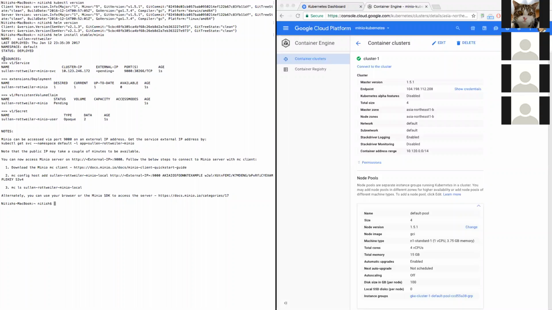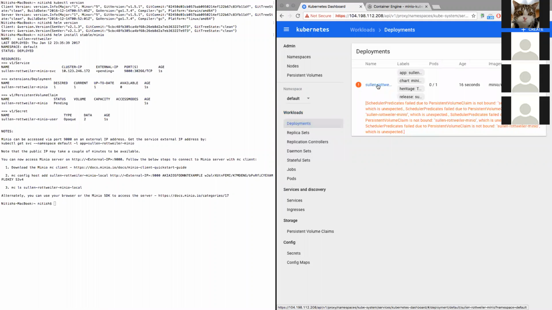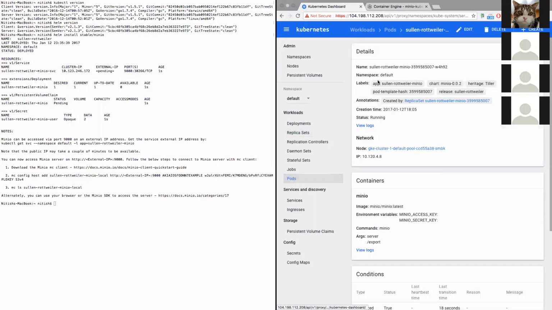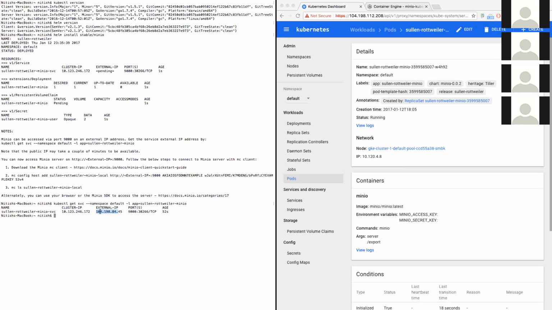You can see that all the resources are listed here, and by default this install provisions a standalone Minio server with a deployment with one node. So I'll just show the dashboard. It's still getting created. Okay, so the pod is up. Then we are using a cloud external IP load balancer service to access the Minio containers. So I'll just get the external IP and try to see whether we can access it. Yeah, so I have the IP.